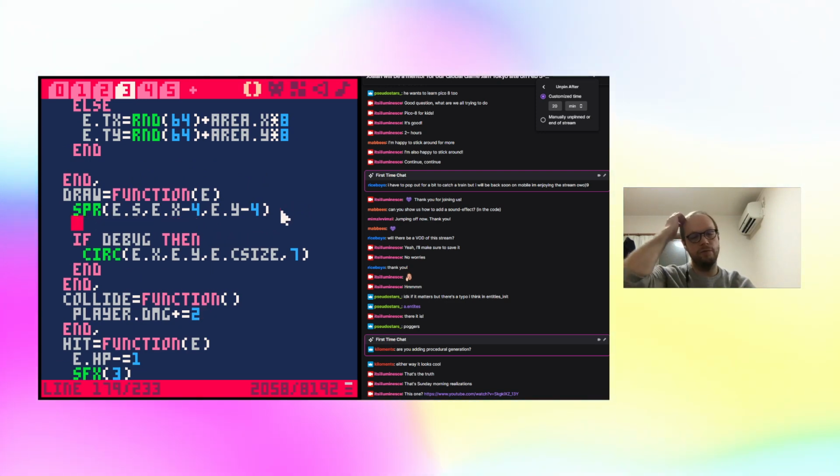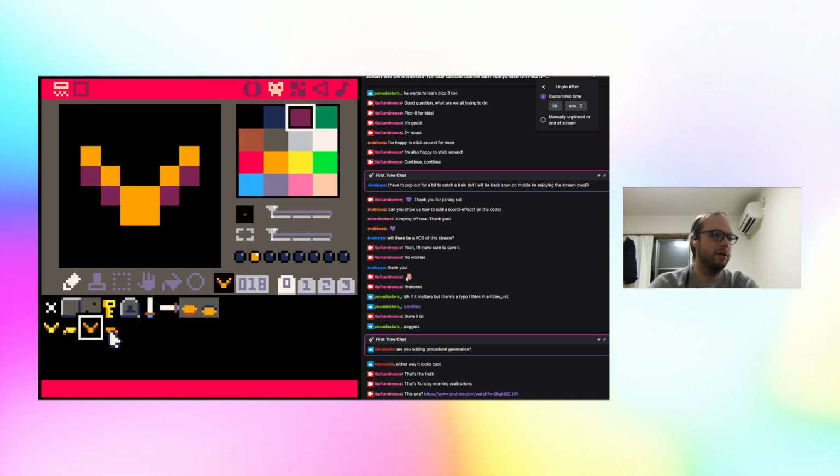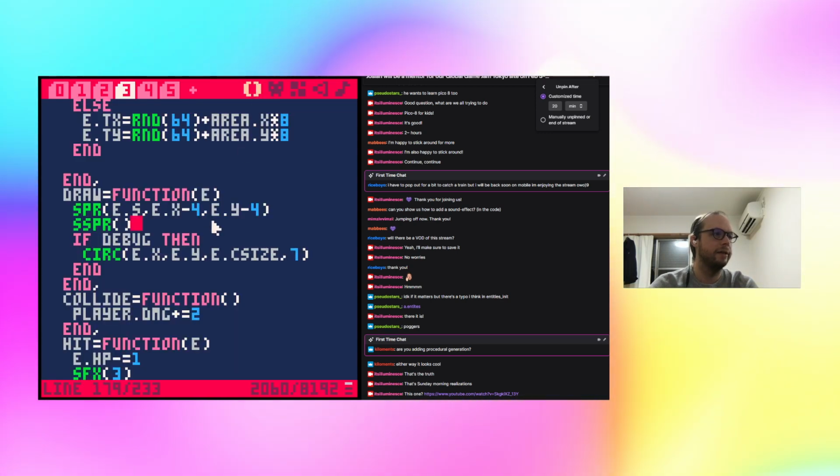And I'm going to use a new function, actually. It's called SSPR. Actually, I'm not sure I need SSPR. Yes, I do. SSPR is the complicated sprite drawing function. So you can't just give it a sprite number here, this e.s. You have to give it the position on the tile sheet. And the position on the tile sheet here is x16, y8, kind of like that.